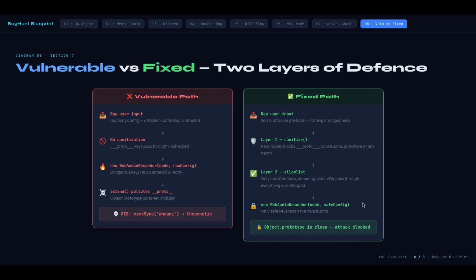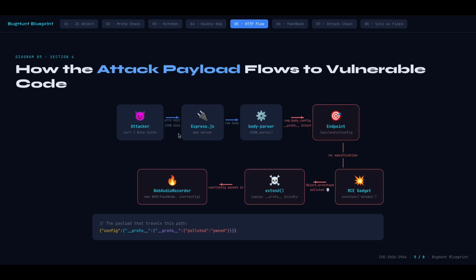So this is the breakdown of CVE-2026-2964. This is the final flowchart of how the payload reaches the vulnerable code, so you can check it. Here is what I want you to take away from today. Prototype pollution is not just a theoretical vulnerability. The path from a JSON payload to RCE is real, and we just walked through it live.